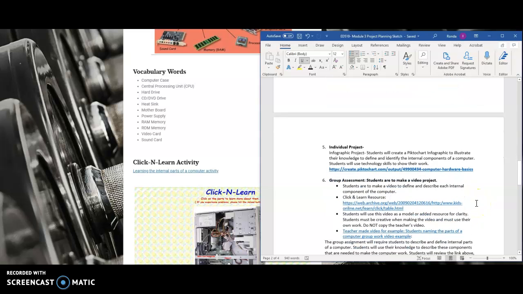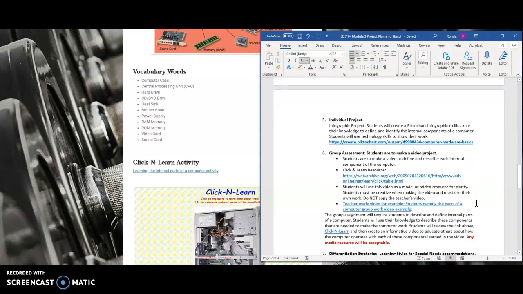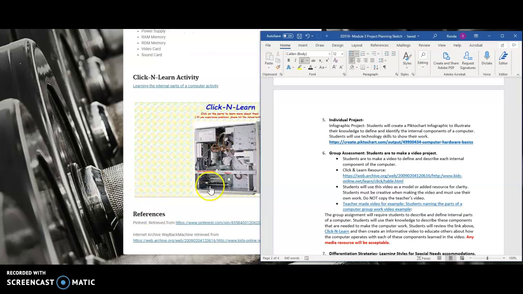And then we'll have a group assessment. Students are to make a video project. Students are to make a video to define and describe each internal component of the computer. There's a click and learn resource. This link will take the students into the actual click and learn, and it's actually right here on my S'more. I've got it incorporated right here, as you see the click and learn.